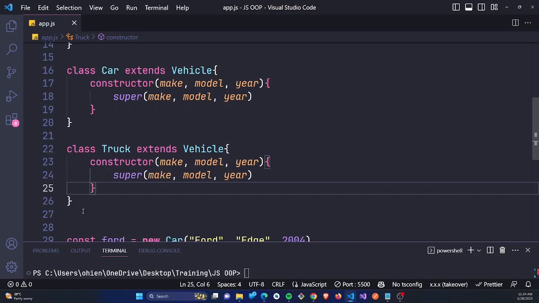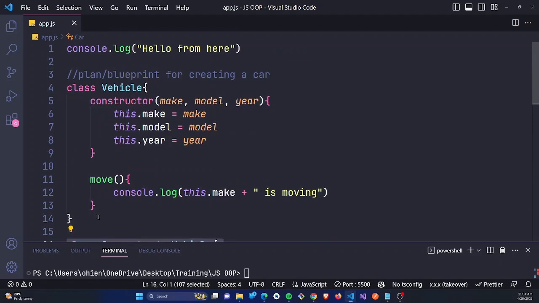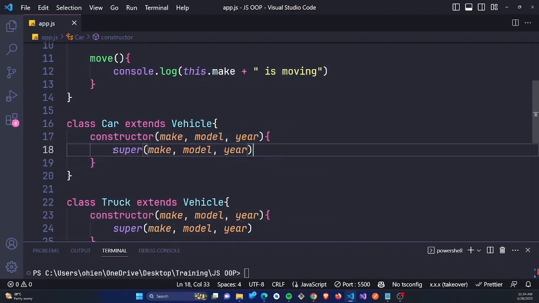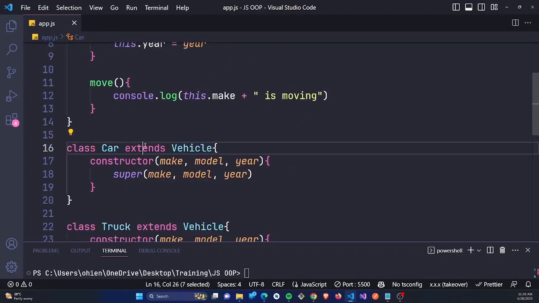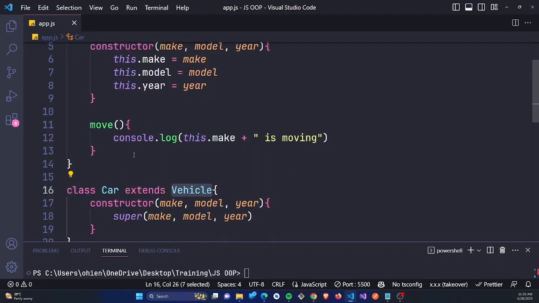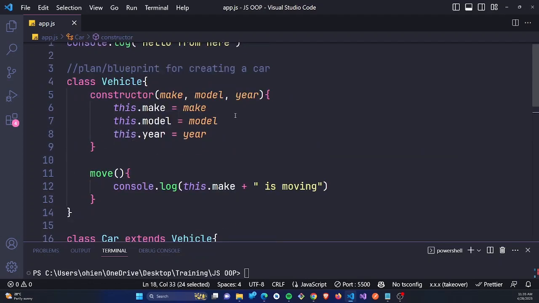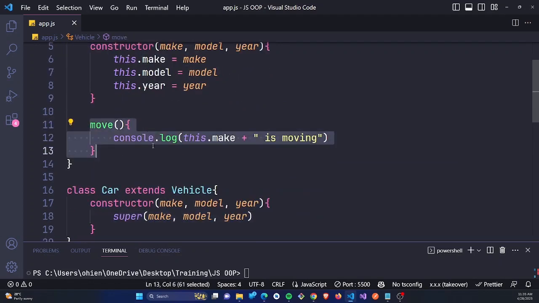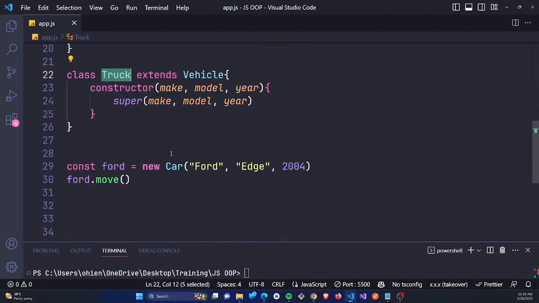Did you see that we now have two classes, the truck class and the car class, inheriting from the vehicle class? All these two classes need to do is set their constructor and pass the parameters to the super class. The class this class is extending is the super class. All it needs to do is pass the parameters to the super class, and the super class will take charge of the rest. Now, you notice that this move method is only defined in the vehicle class, but both car and truck can have access to it.